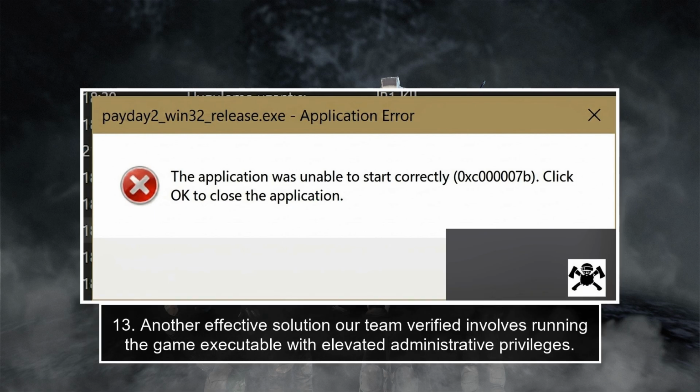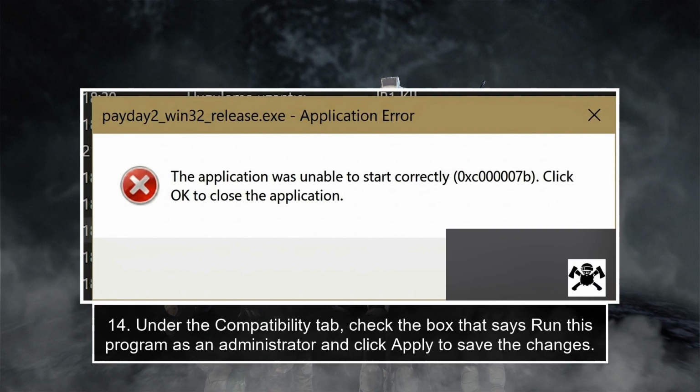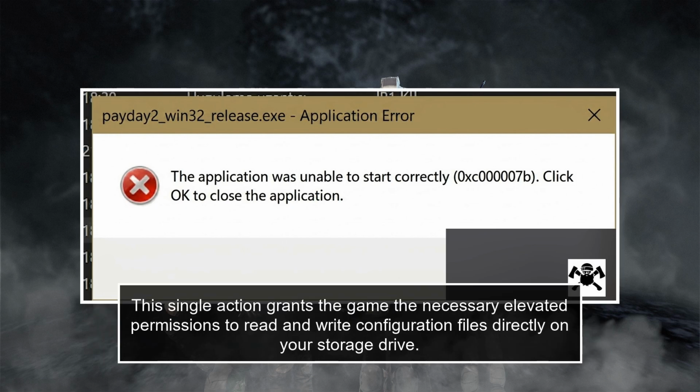13. Another effective solution our team verified involves running the game executable with elevated administrative privileges. Navigate to your local Payday 2 installation folder, right-click the main application executable, and open the Properties menu. 14. Under the Compatibility tab, check the box that says Run this program as an administrator and click Apply to save the changes. This single action grants the game the necessary elevated permissions to read and write configuration files directly on your storage drive.